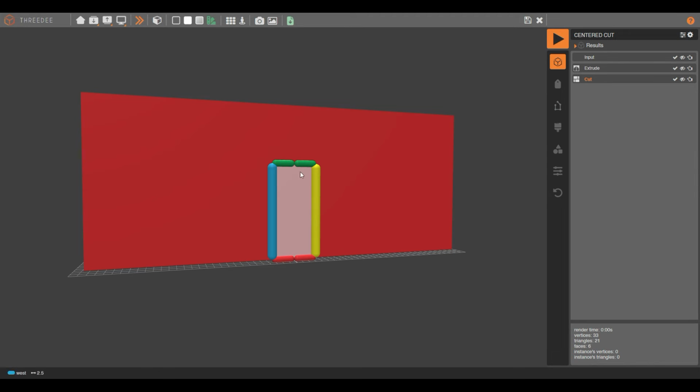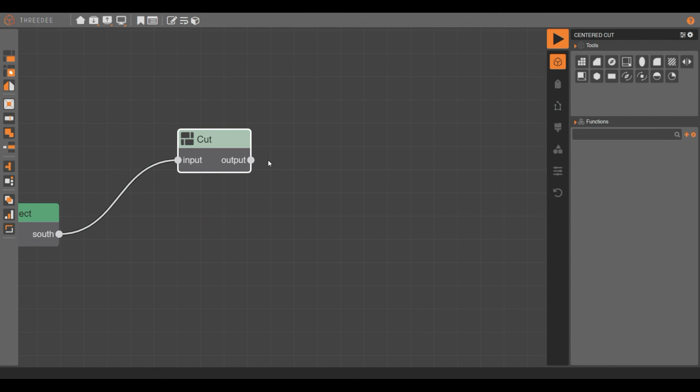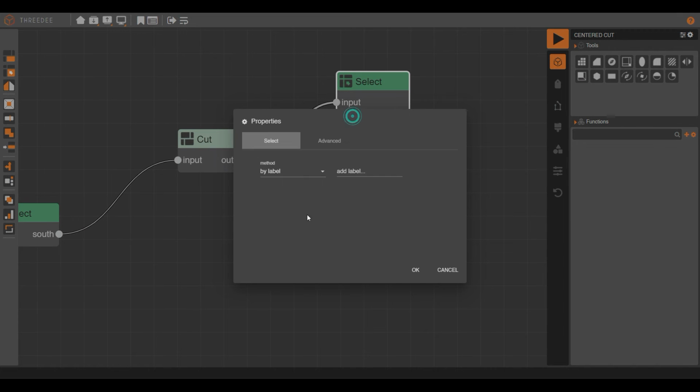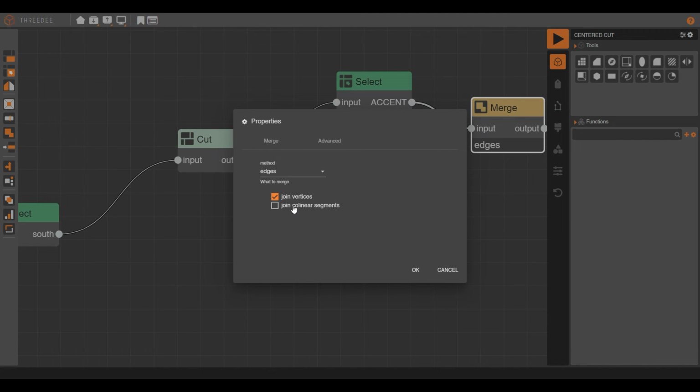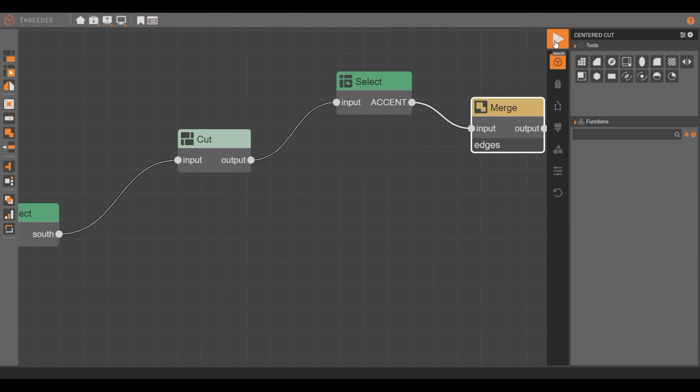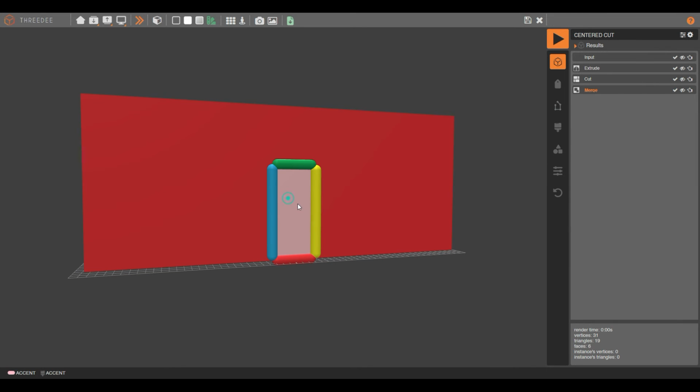As you can see, this edge is cut because of the cut in the center. So I have to select accent and perform a merge, join collinear segments, and this will be the result. This is not the most elegant way to perform this kind of cut.